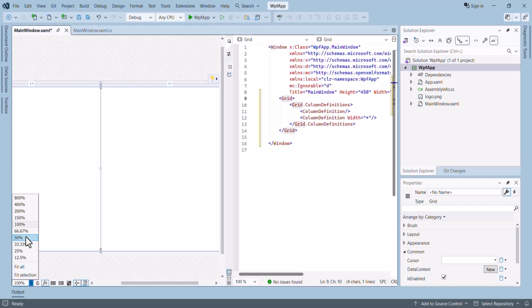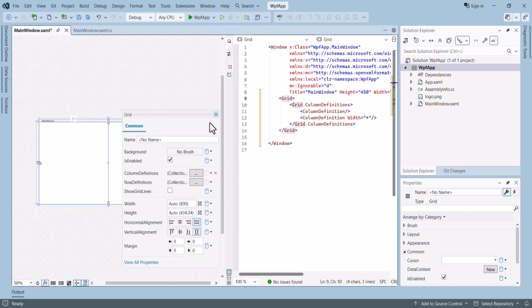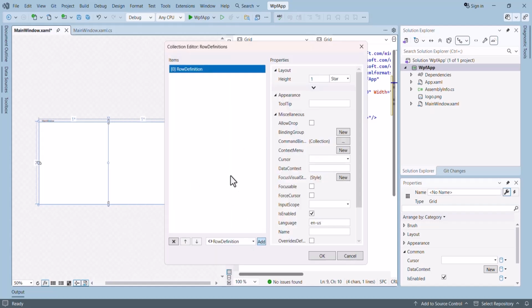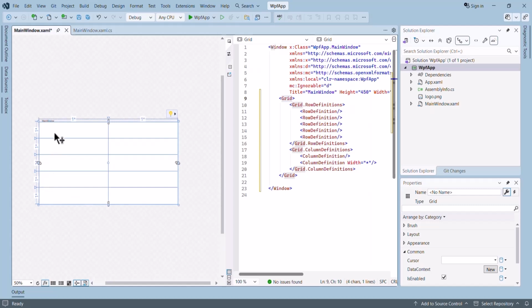Now you can see in the UI we have 2 columns. Let's decrease the size of the designer. Now I want to add rows. So let's click on this arrow, and in the row definition property click here and add as many as you want. You can click on add. So I have added 5 rows. Here I will keep the height as star and then click OK. You can see 5 rows are there: 1, 2, 3, 4, 5.